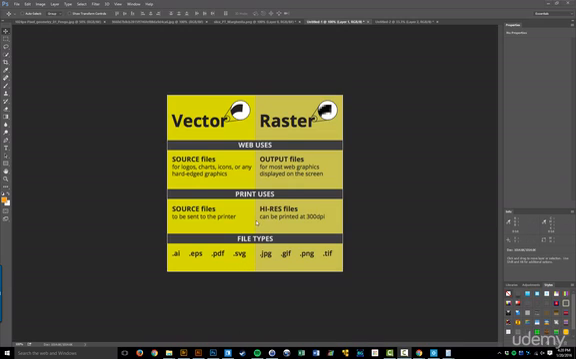So that's raster and vector, the best I can explain it. When you go to print something, you're going to be dealing with DPI, which is dots per inch, and that is a whole other video. But for now, I hope that helps.